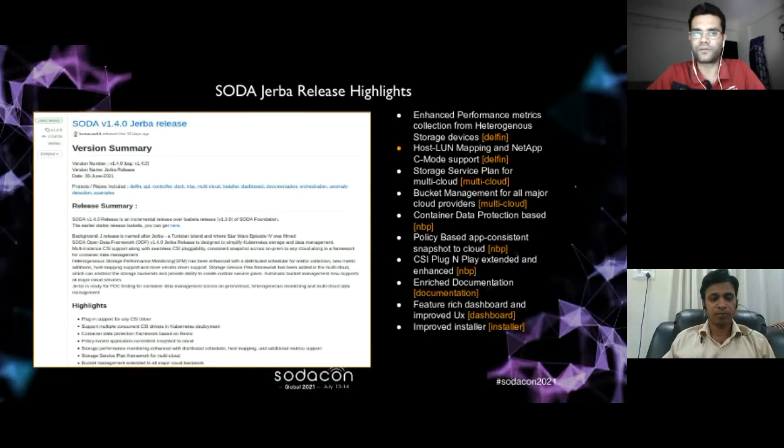Some of the key features or highlights are the enhanced performance metrics collection for heterogeneous storage devices, which Najmuddin will be taking you through. And then host LUN mapping from the storage side, how the LUNs are mapped to the storage host. And then we have started supporting the NetApp C-mode. So all these we'll see in the demo today.